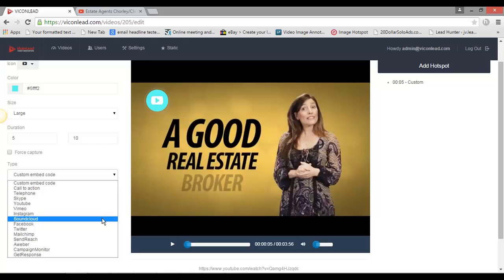SoundCloud, where you can play your own MP3 via the SoundCloud into the software. Facebook and Twitter, again, these are things where you can point people in the direction of your social links, whether it be Facebook, whether it be Twitter. Mailchimp, SendReach, Aweber, Campaign Monitor, Getresponse. Again, these are your autoresponders that you can connect to the software.